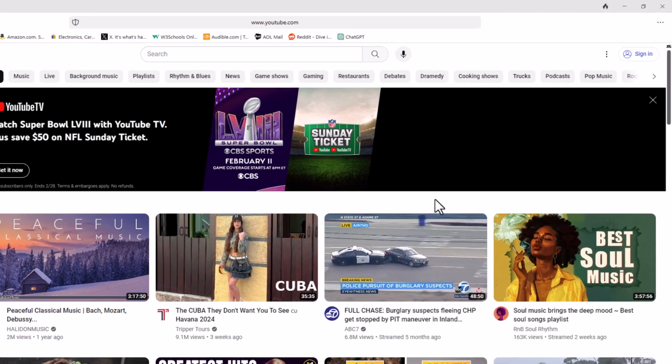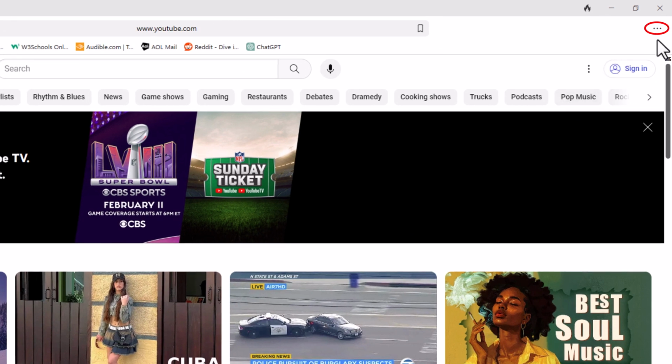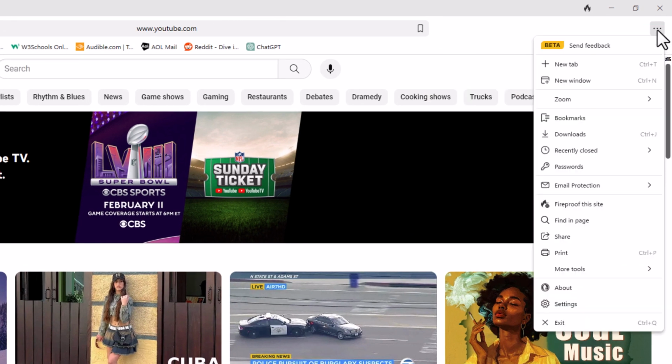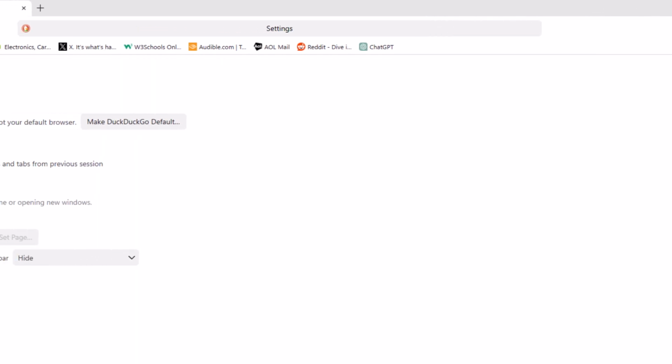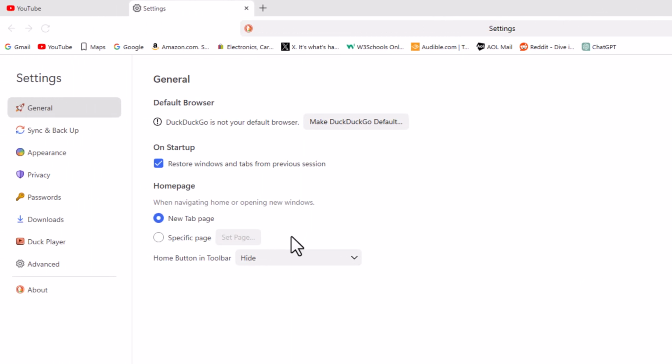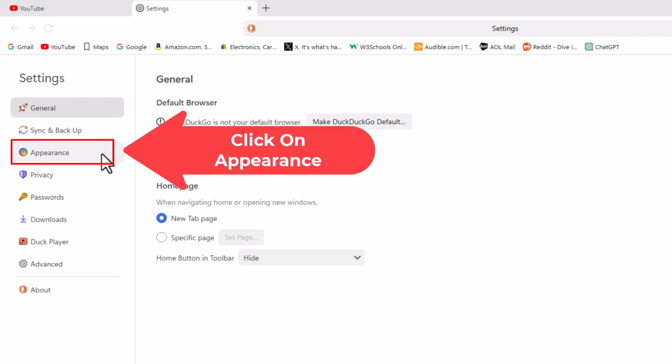First thing you want to do is go off to the upper right hand corner and click on the three-dot hamburger menu. Then you want to go down to where it says Settings and click on Settings. Now in the pane off to the left hand side here, you want to click on Appearance.